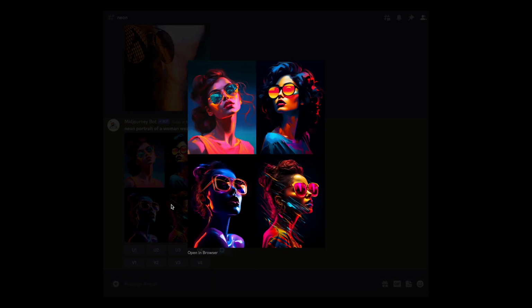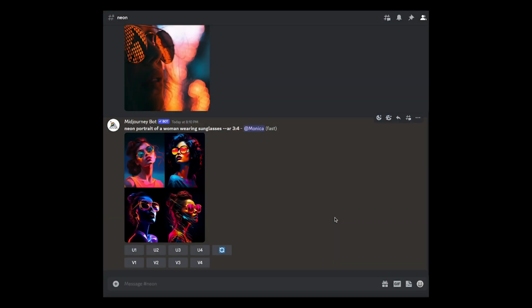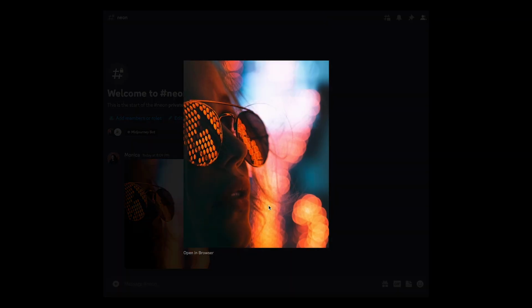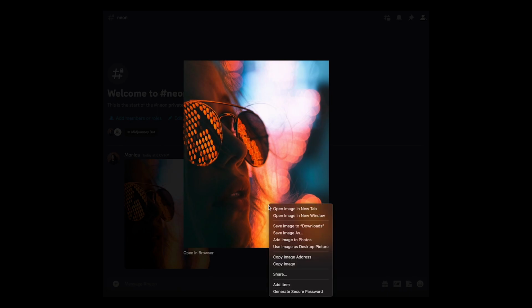Not bad, it's not exactly what I had in mind. These are more illustrative, vector-based rather than a realistic photo with depth of field and bokeh effects. So now let's use the same prompt, but add the image we just uploaded. But we need the direct URL in order to use it in a prompt. To do this, click on the image, then right-click and select Copy Image Address.